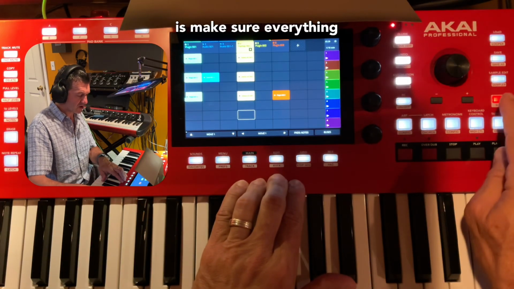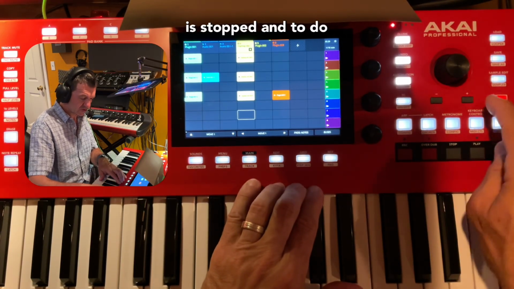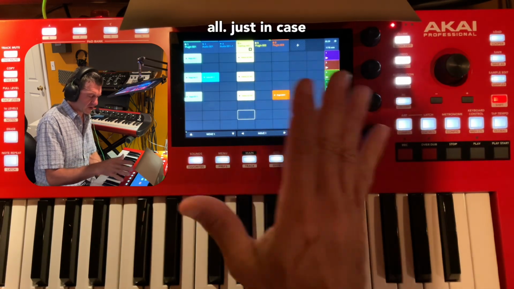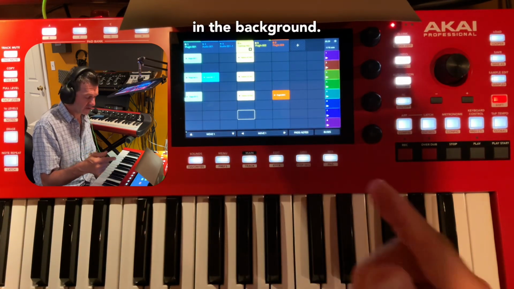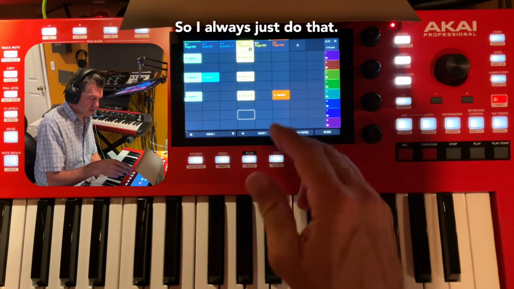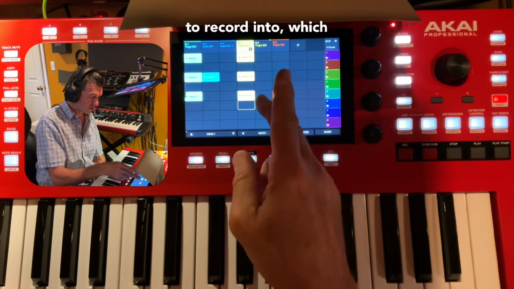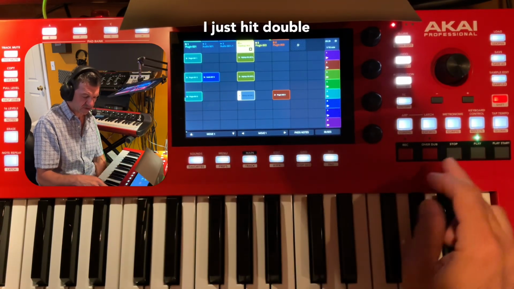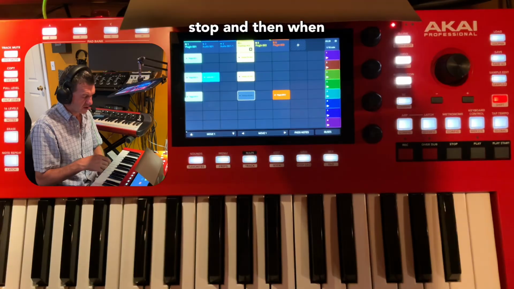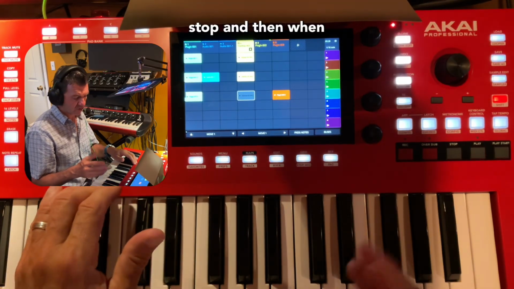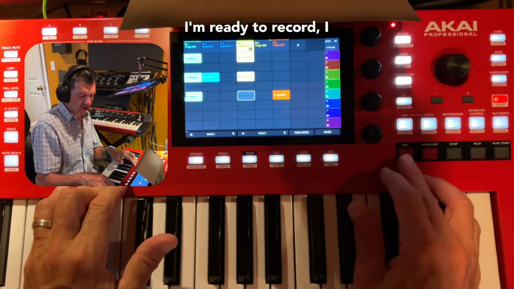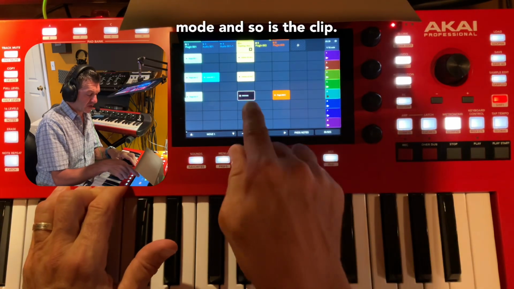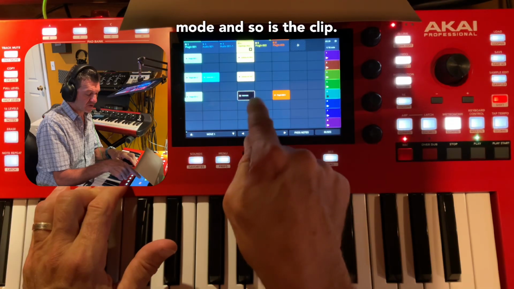What we're going to do is make sure everything is stopped, and to do that, I press the shift button and say stop all, just in case any clips are playing in the background. I always just do that. I'm going to highlight the clip that I want to record into, which is going to be this one. It starts playing back, so I just hit double stop, and then when I'm ready to record, I just hit the record button, and it's in standby mode, and so is the clip.